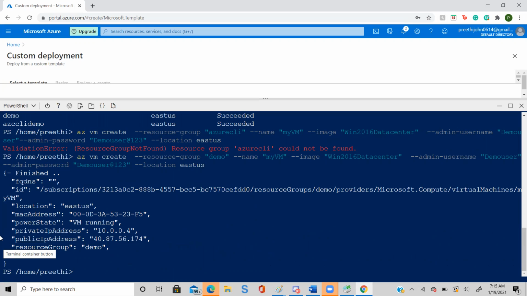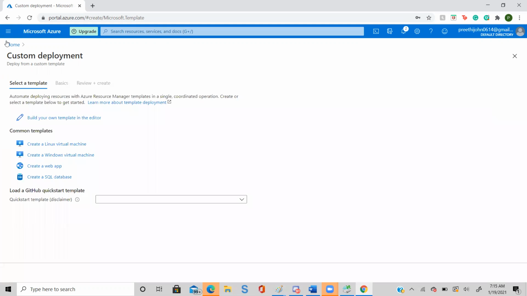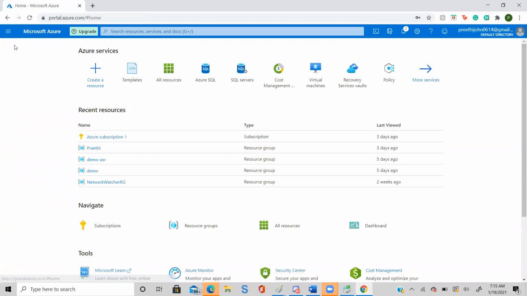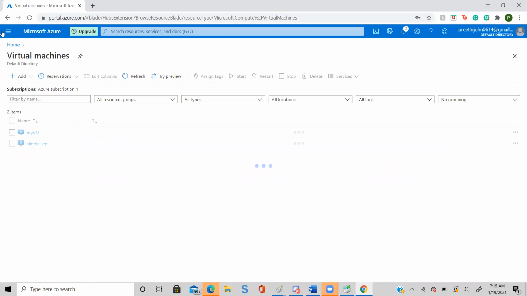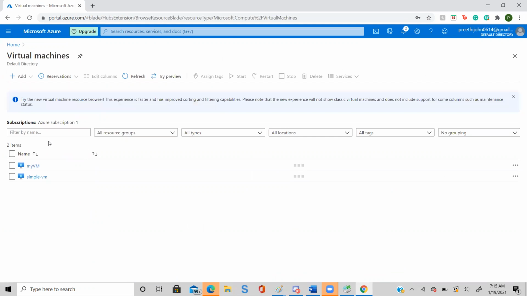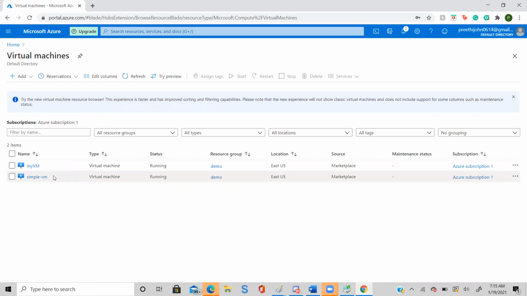Yes, it said that it's done. So just to confirm whether it is done or not, we can always go back to the portal. You can maybe reduce the size here. You can just click the minimize button. Okay. Go back to your portal. Just check. Do you have a virtual machine? So you have two virtual machines, right? One created by ARM, one created by PowerShell. Correct?